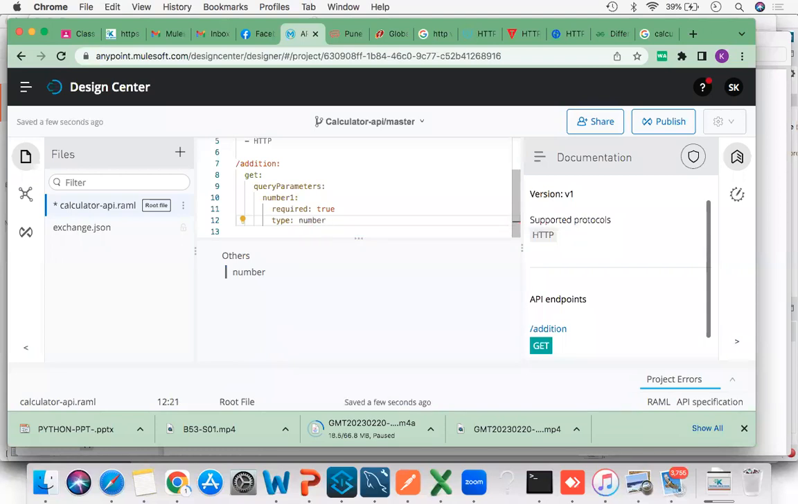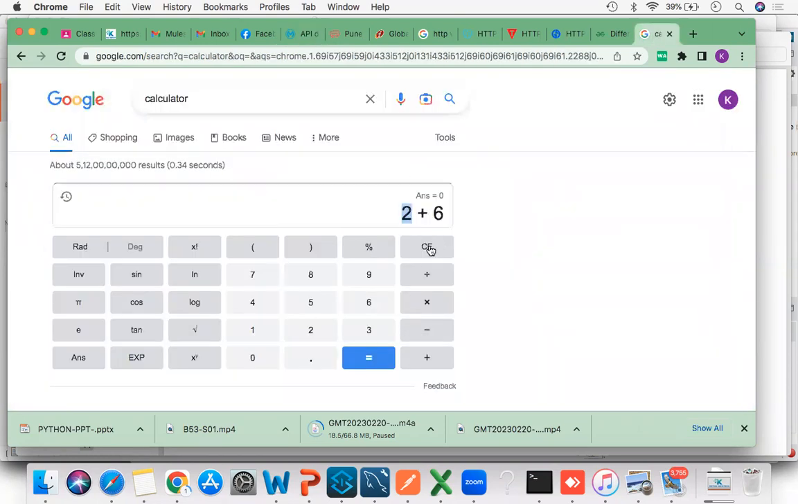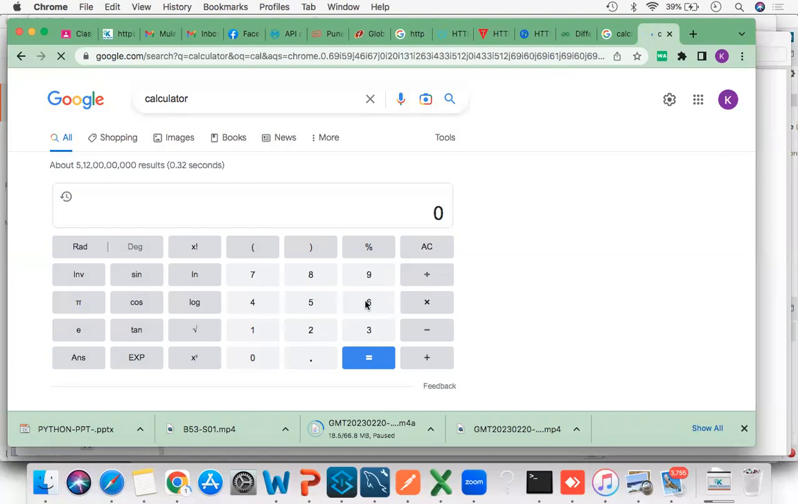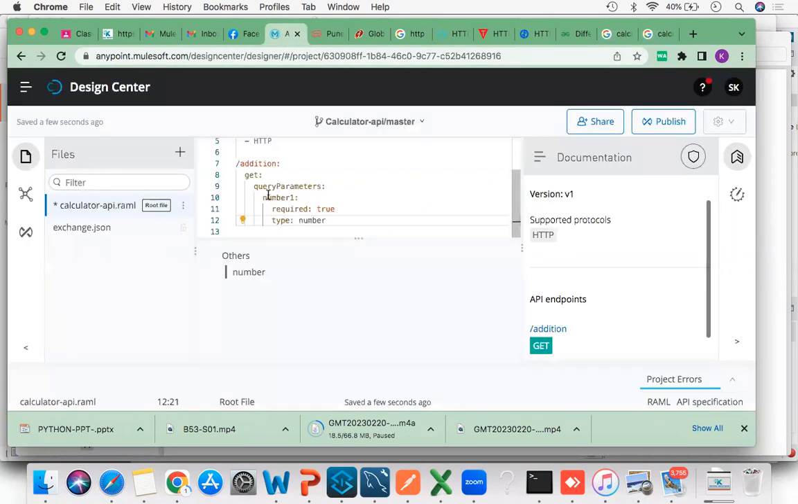So next, number2. Where do I need to write number2? Exactly under number1. I should not write outside. Why? Because in the calculator, if I write 2 here and open another tab calculator and write 6, will it perform addition if I click on equal? No, right? Both should be in the same place, right or wrong? Here also, wherever you are passing number1, exactly under the same line you need to pass number2. This we call indentation. Next, required. You call it indentation.